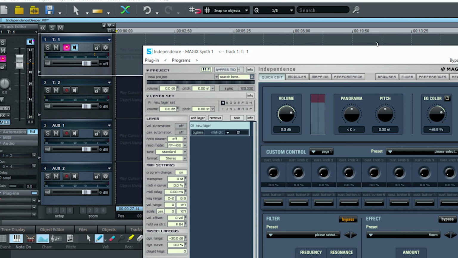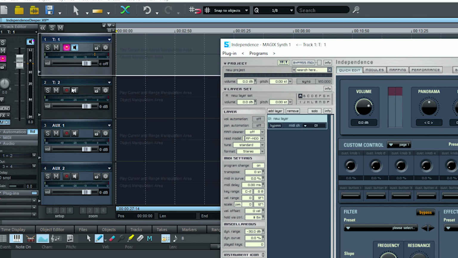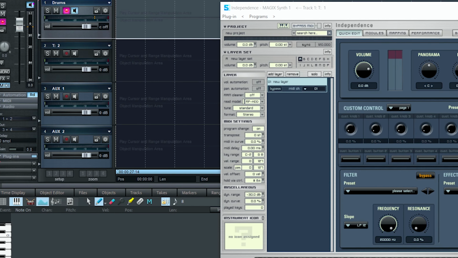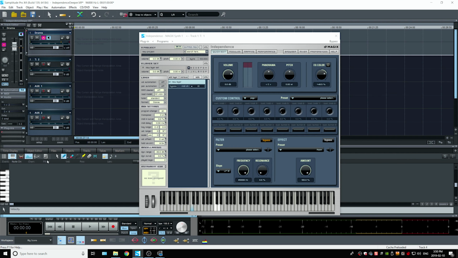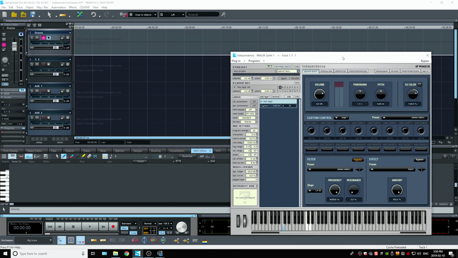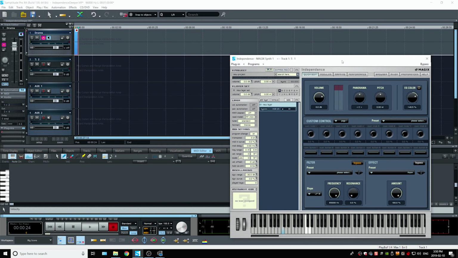Let's record a track. So I'm gonna name this one drums. And we're going to activate the click, and then I'm going to slow it down a bit to 100, and let's hit record and see.